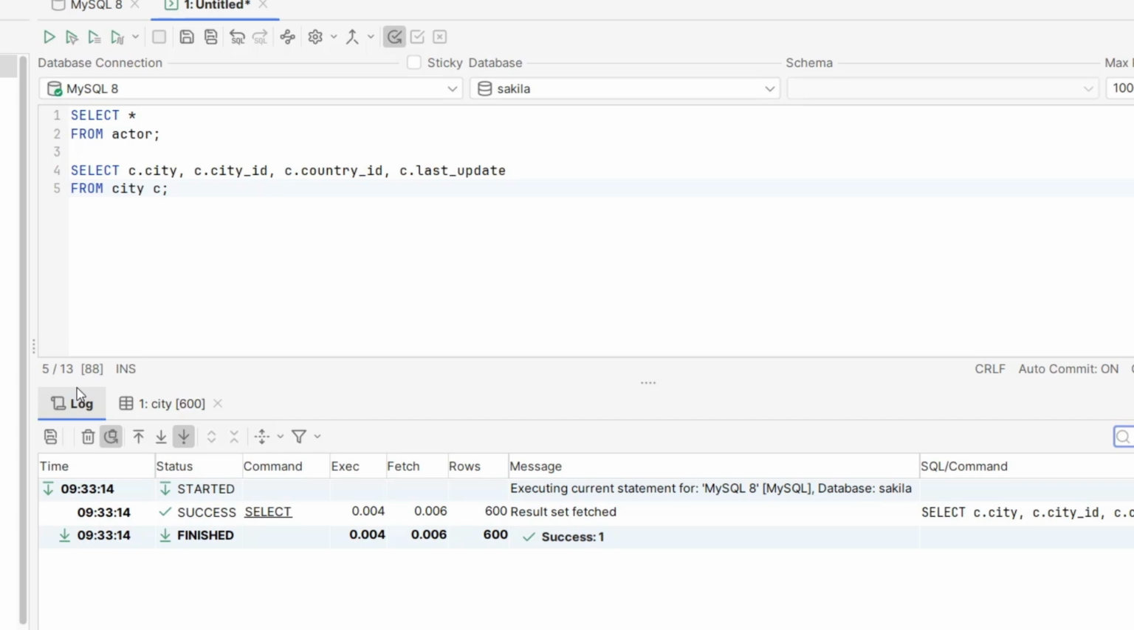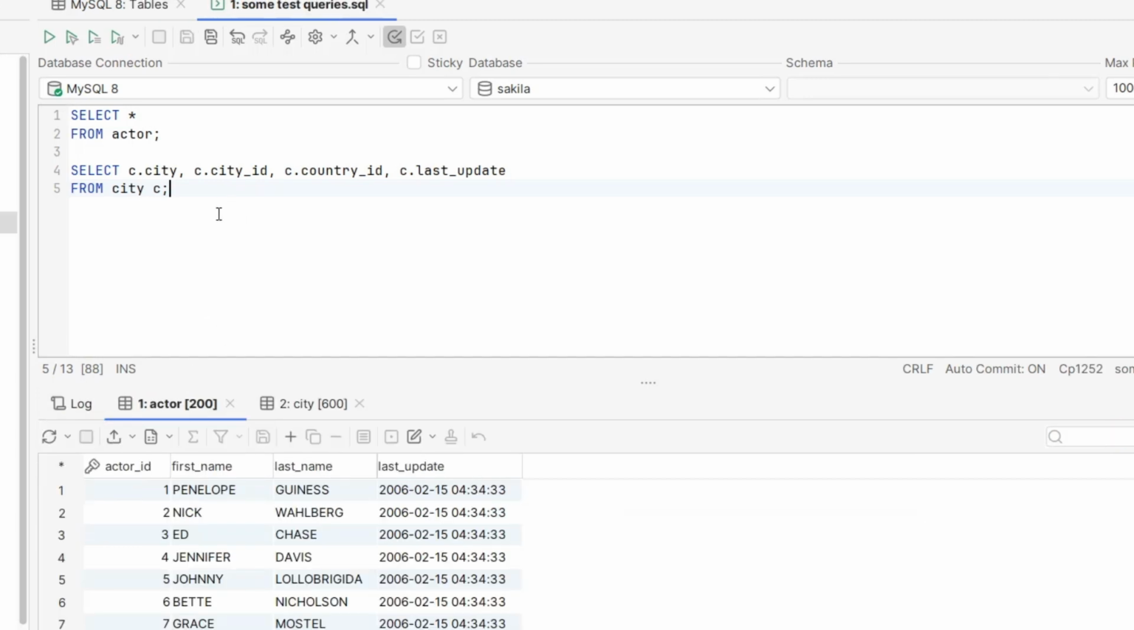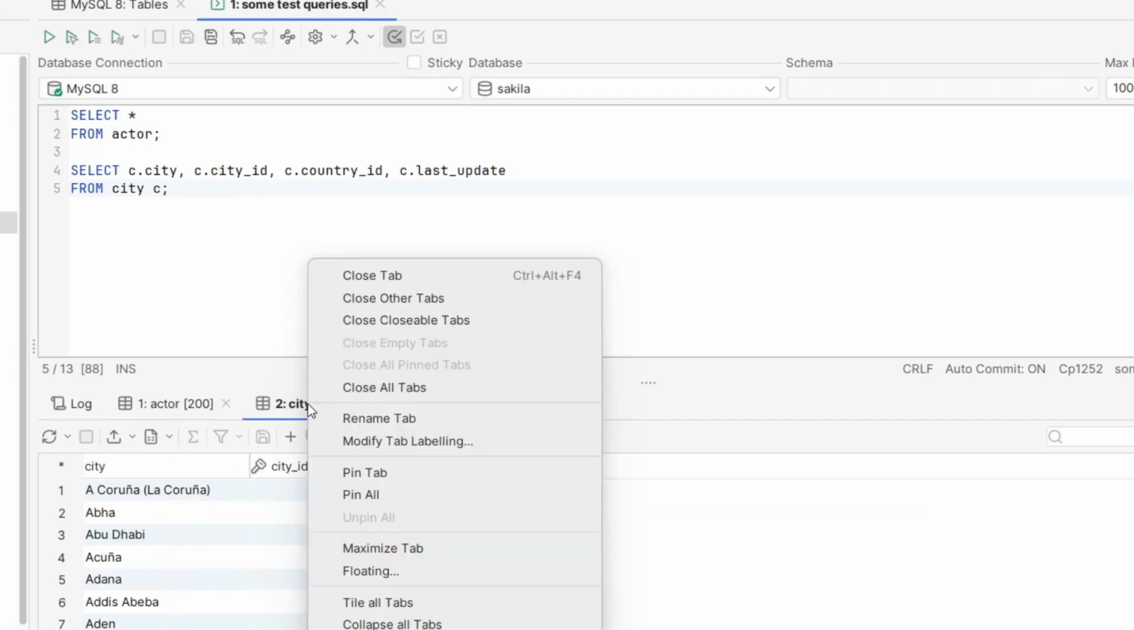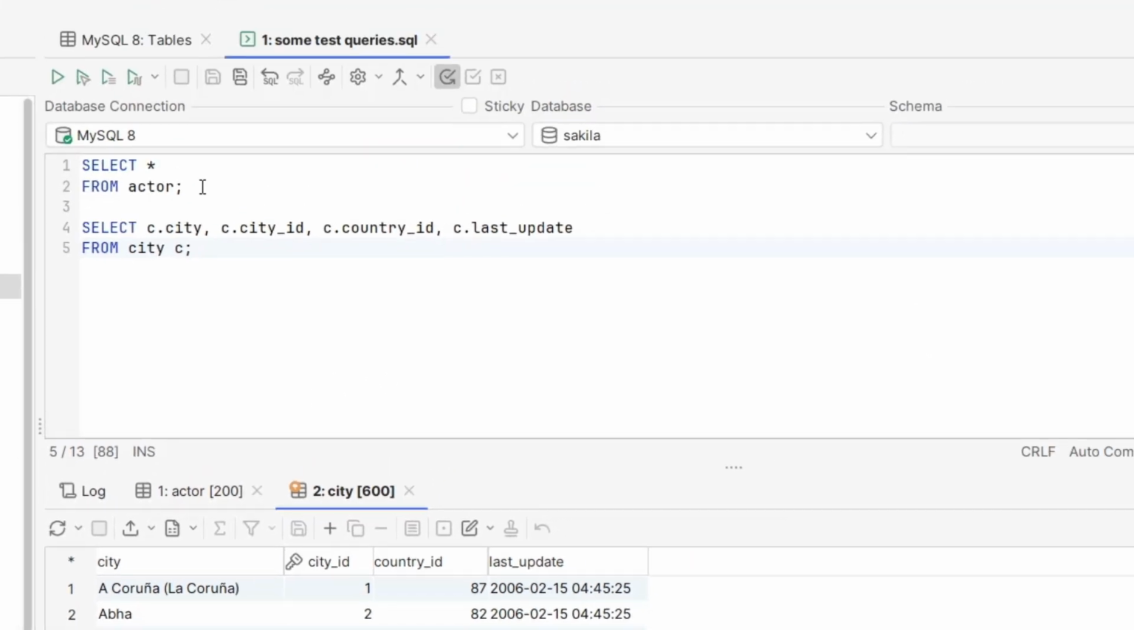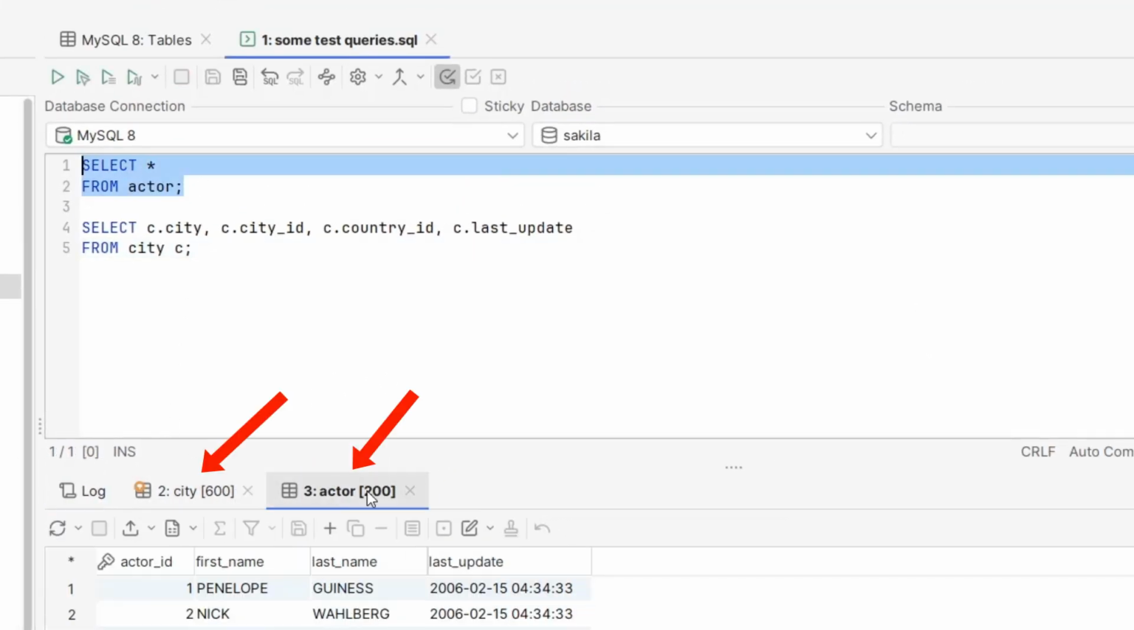The Log tab shows our single query here. The previous queries are cleared from the log, but if you want to keep them here, you can click this button to disable clearing the log for each query. When we ran our query on the city table earlier, the results of the earlier queries were removed. If we want to keep the results, we can pin the tab by right-clicking on the tab and selecting Pin Tab. A small icon appears on the tab to show it is pinned. Now, if we run another query, this pinned tab is kept and the results are shown in a new tab.